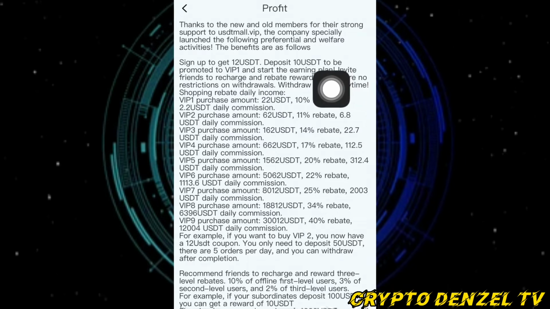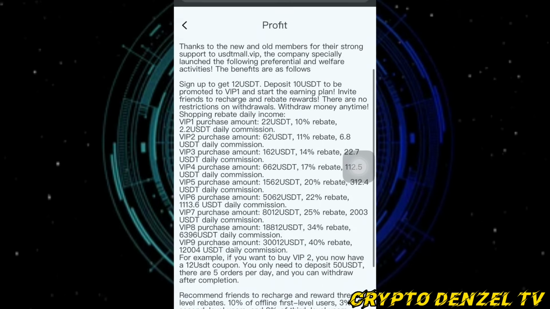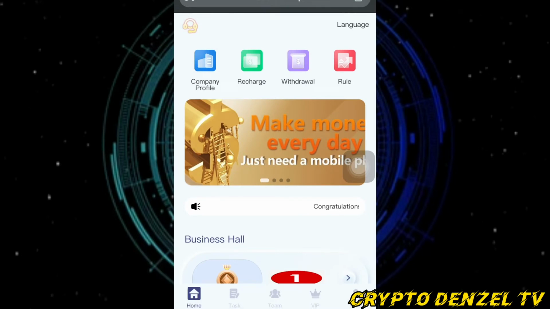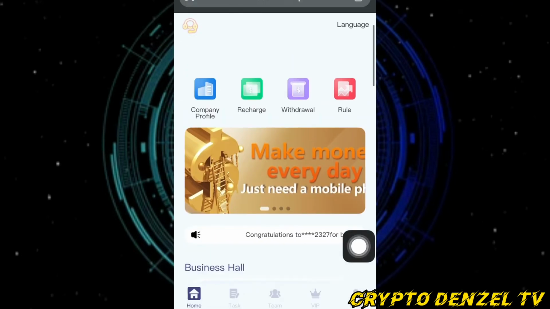So you can also invite your friends and family so that I could be able to get more. So after recharging the 10 USDT, you get a total amount of 22 USDT. So the rebate or the total profit will be 2.2 USDT daily commission. So guys, this site is cool, just launched yesterday. Take the advantage and make money right now. So guys, how cool is this? You guys should jump on it right now and make money.